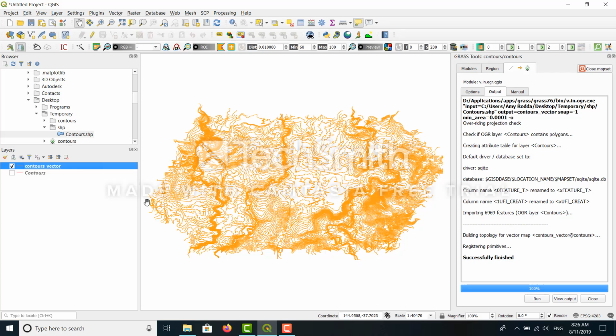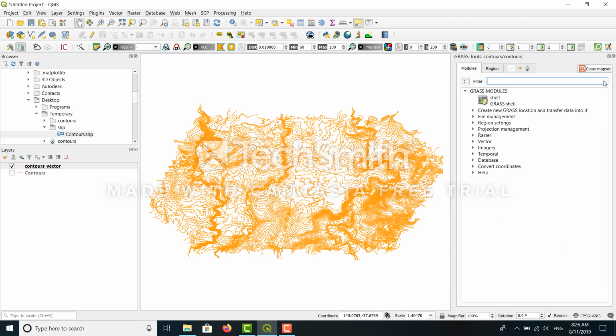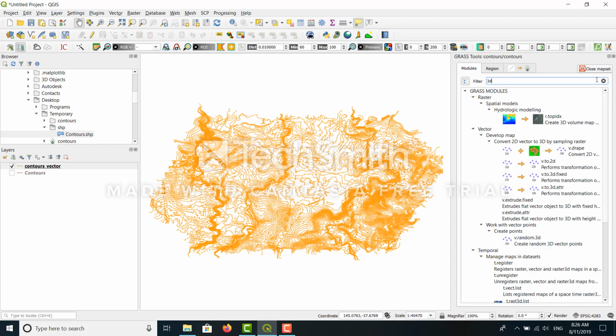Then the next thing we're going to do is to open up a 3D transformation tab in GRASS by typing 3D into the search bar and then selecting the third option for converting the vector from 2D to 3D, as this is the plugin that uses the height-based attribute to create the 3D vector.